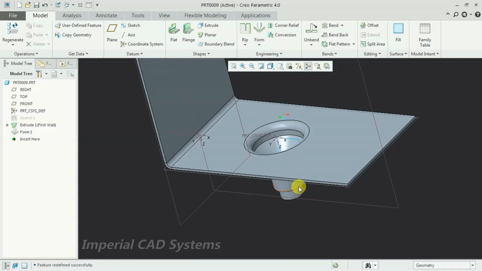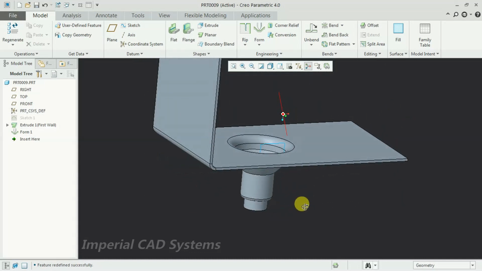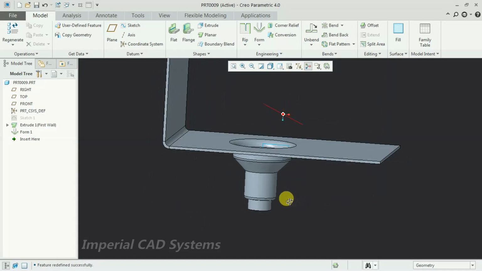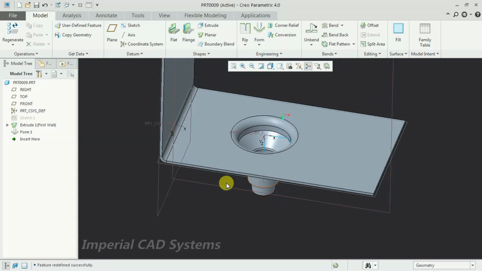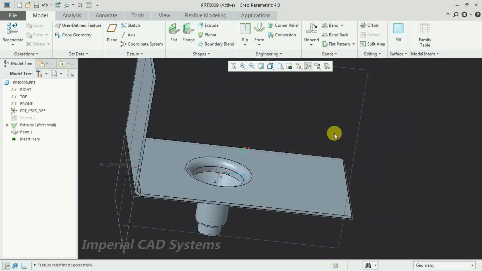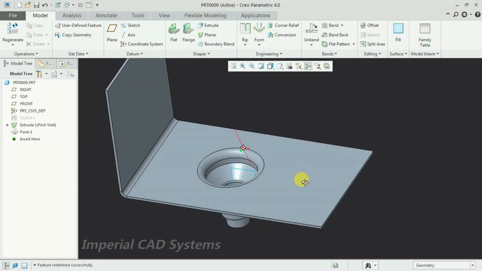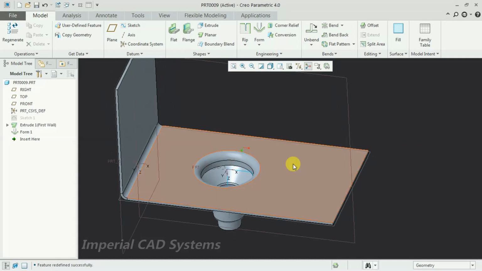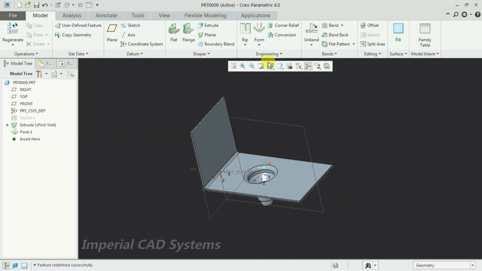Like this, we can create any shape in part design. Then get that punch model into the sheet metal modeling, then apply constraints and place the punch wherever we need on this sheet. Like this, we need to use this punch form option.